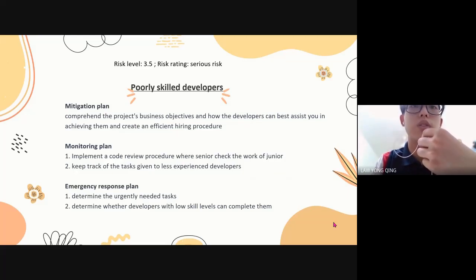Emergency response plan. Determine the urgently needed tasks and determine whether developers with low skill levels can complete them. Spread tasks around the team or allocate assignments to developers with greater skill to guarantee prompt completion, and assist less experienced developers in overcoming their obstacles. Offer further training, guidance, or coaching.